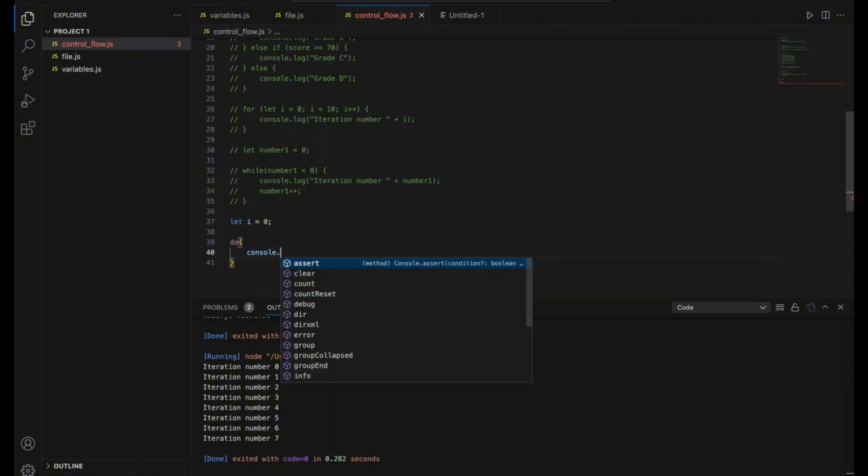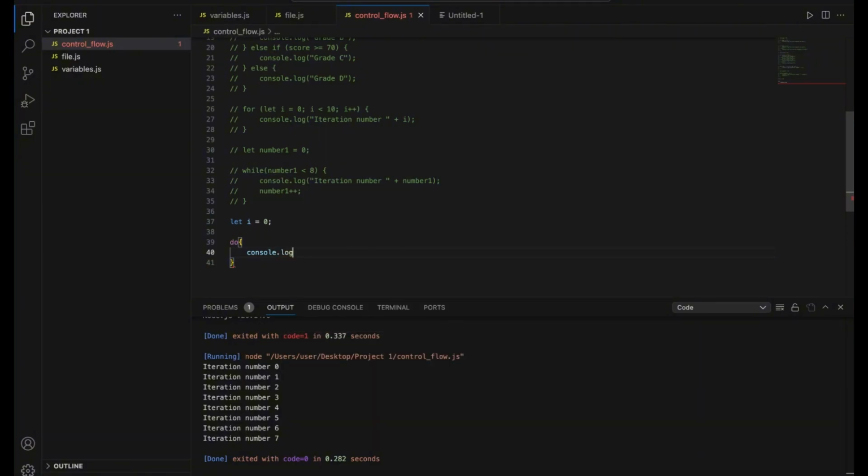So it's almost the same thing as the while loop, but like I said, it will execute the code at least once. So we say do this, print this. So you see, it's going to do it first before checking the condition because it's a do while. So do this while this. So iteration number.